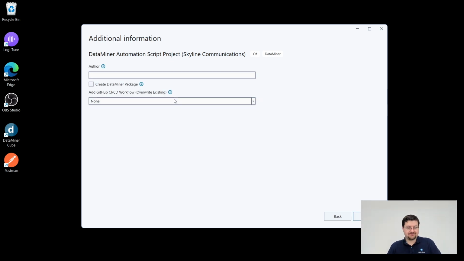On the next page, we'll simply fill in the author. That can just be your initials or your name. And we're going to indicate that I wish to create a DataMiner package. So this is going to make sure that this automation script is going to be packaged inside of a DataMiner application package, which we can install or which we can upload on the catalog. So mark that checkbox to create the DataMiner package.